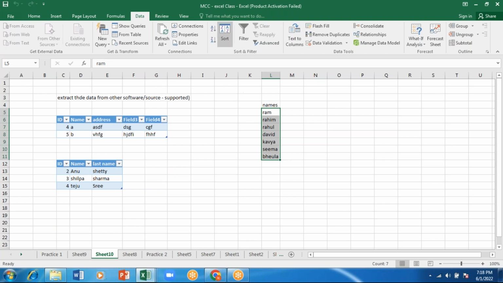And I'm having a list of names here, right? These names, if I want to sort in A to Z order, I'll select this. From Z to A, we can use the same thing we have already done in this also.